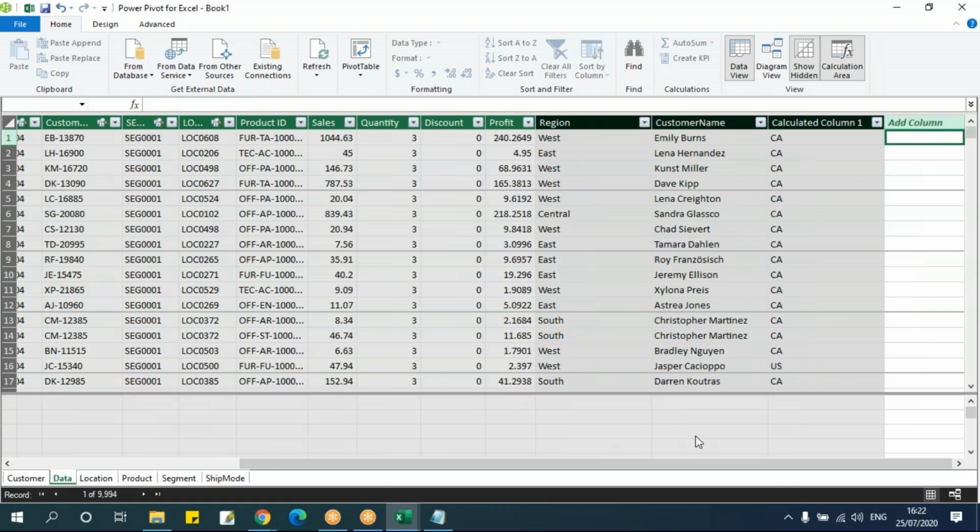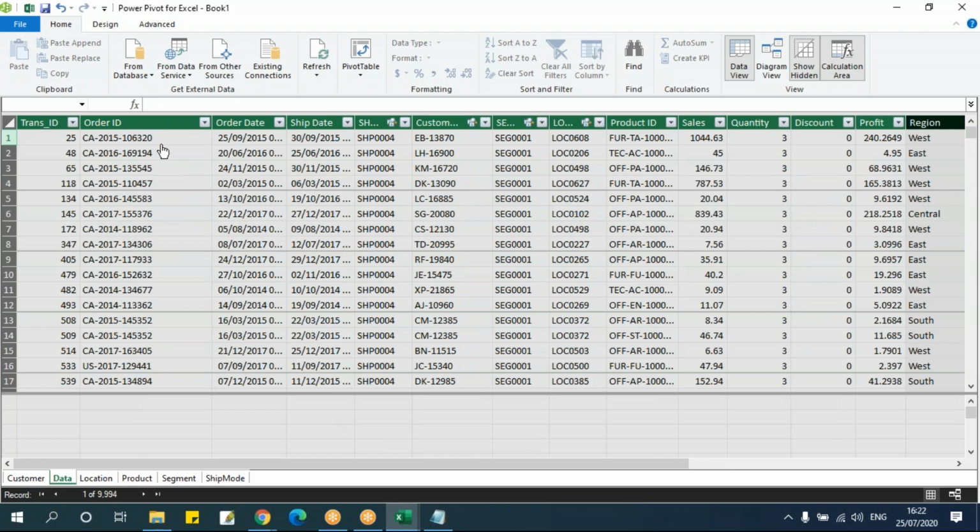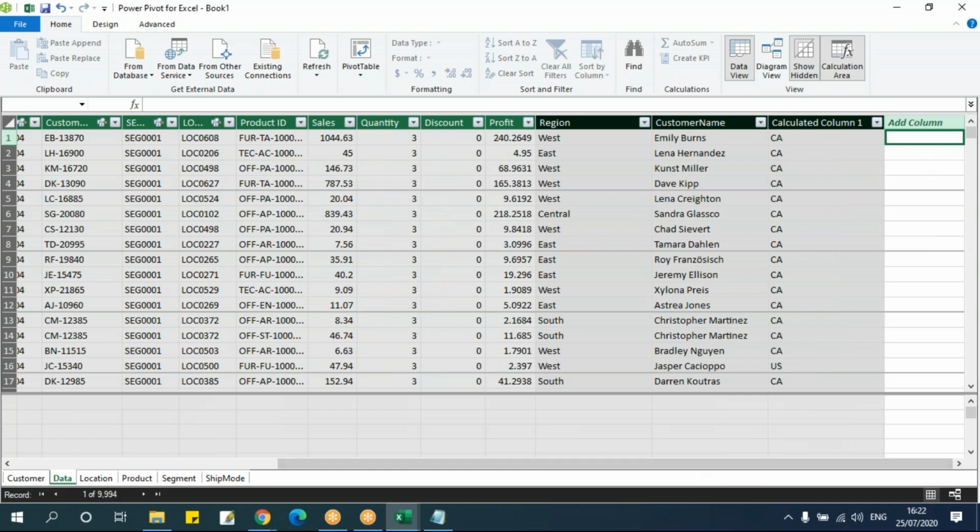Next, suppose in this order ID I have something in the right hand side. So I want all the 6 characters in the right hand side. Then what I'll do, I'll go here and say equals right of order ID, comma 6. Enter.